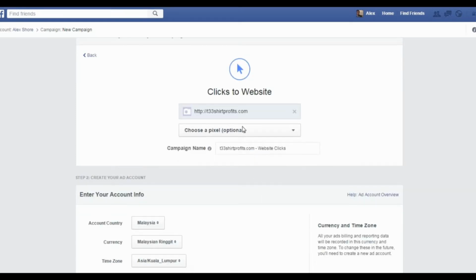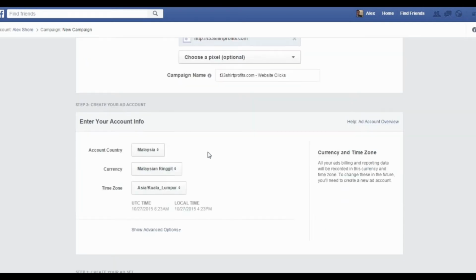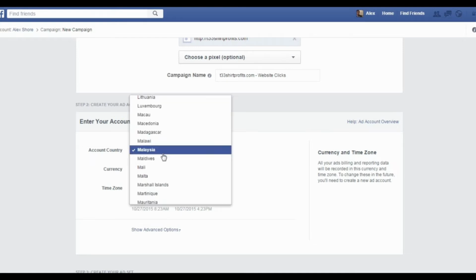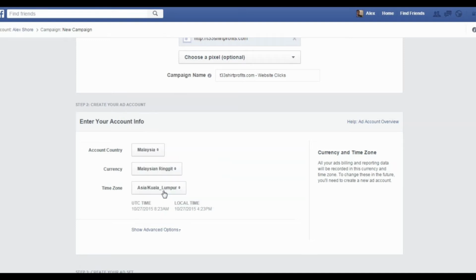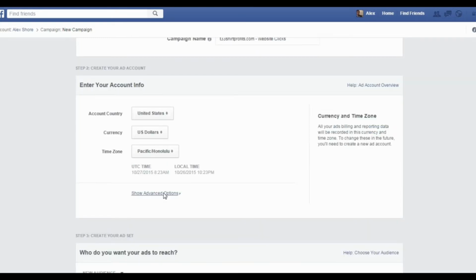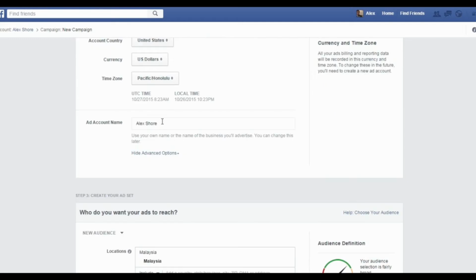You can choose to edit your campaign name here if you like. And further down, if you want to edit your ad account details, you can. Go ahead and set your location, your currency, and your time zone. If you click Advanced Settings, you can change the name of the account. Maybe you want to put it under your company's name instead.